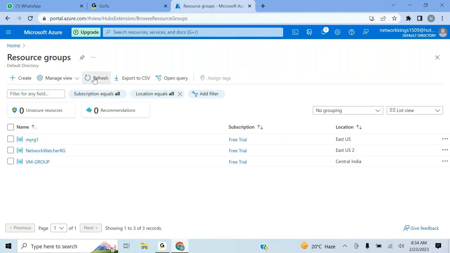Now, we have to create three virtual machines for now. Later on, we will create two more virtual machines. Why do we need to create virtual machines? Because we have to create a domain controller, database, then MECM primary site server. So on the top, search virtual machine.